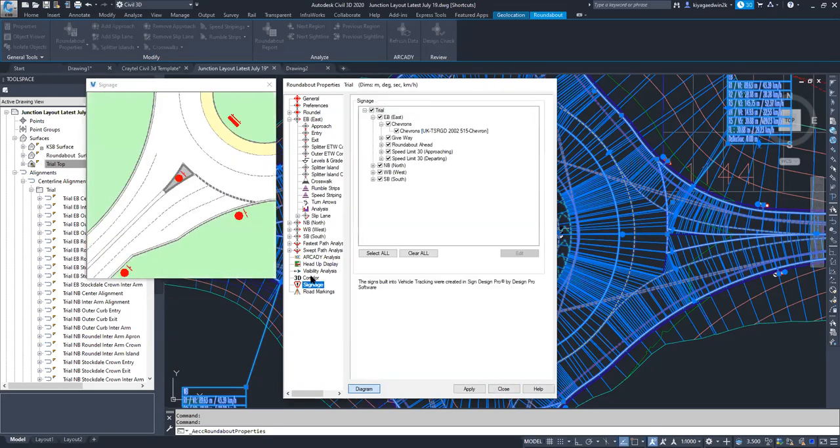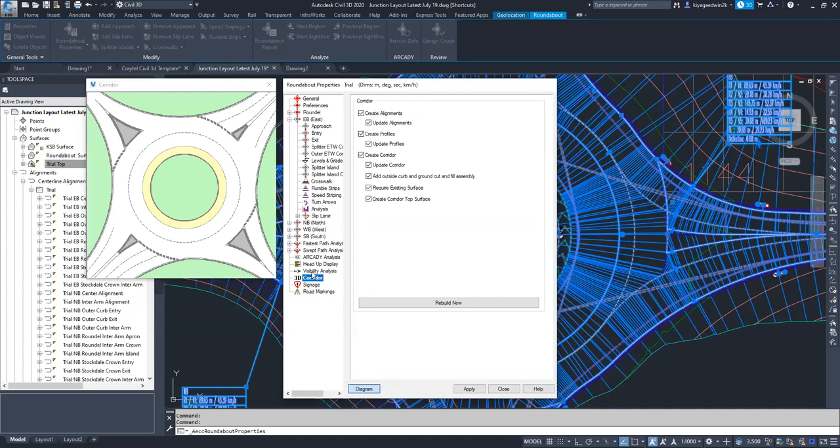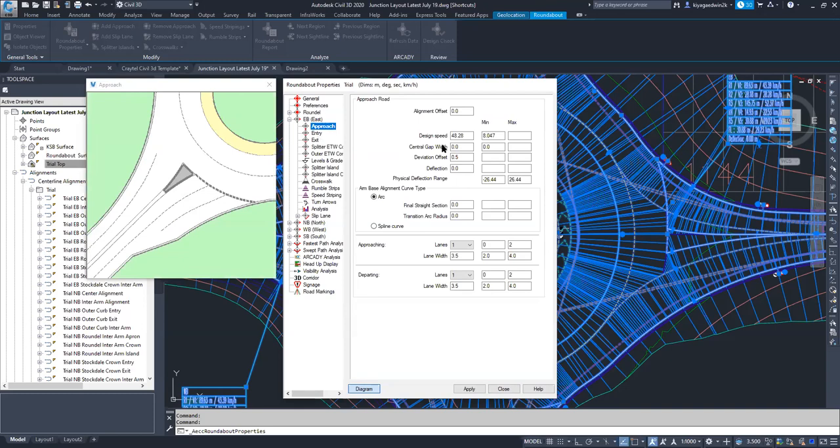The lane markings and the corridor are generated automatically. But the most important thing about designing roundabouts is the approach arms. Make sure you understand them and how they work. The design speed is very important. This will show you the design speed of the approach based on what you've specified. This also determines the speed you're going to put on your signage, basically.